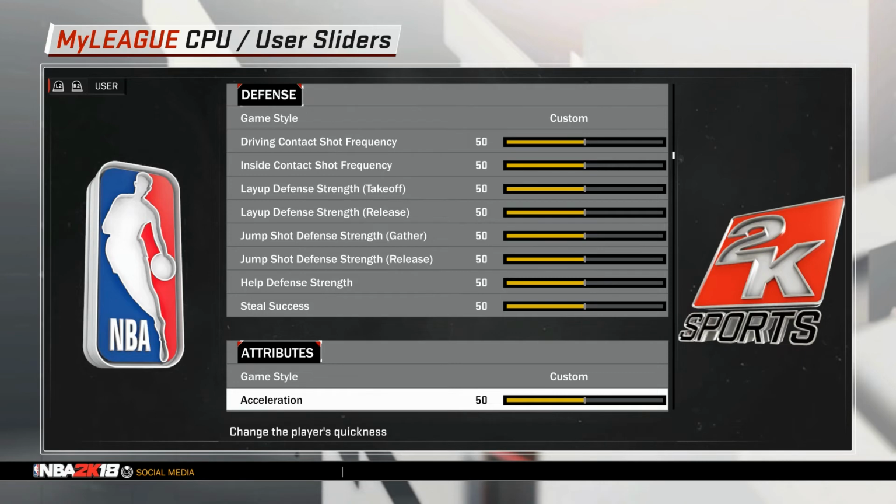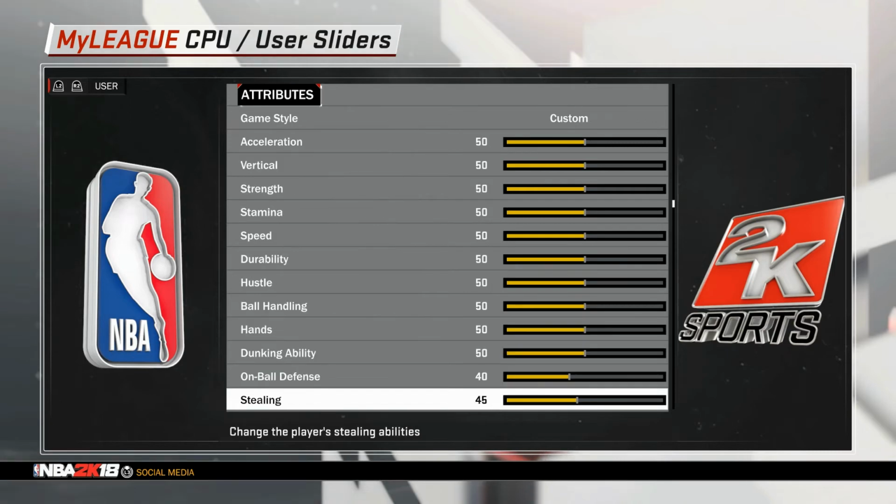All 50s on this second one on defense. Help defense strength. I think I did have help defense strength turned up at one point, but then I realized that the Knicks, as I currently have them constructed, are not a very good defensive team, so I felt like I needed to turn it back down. So everything is 50 on this set.